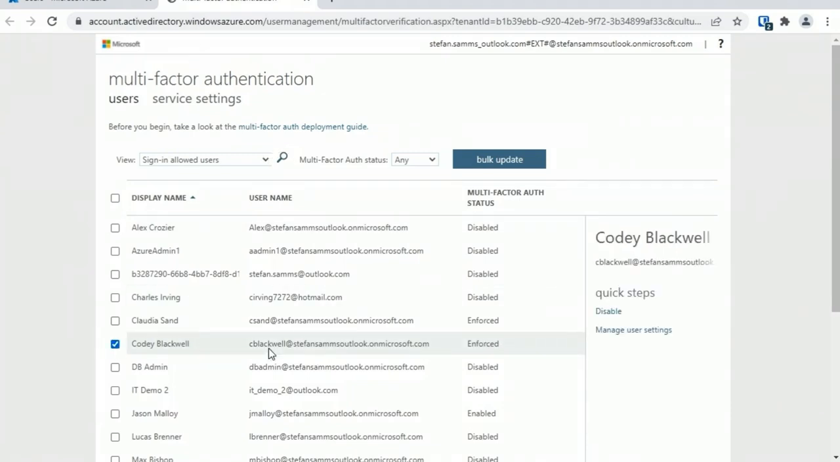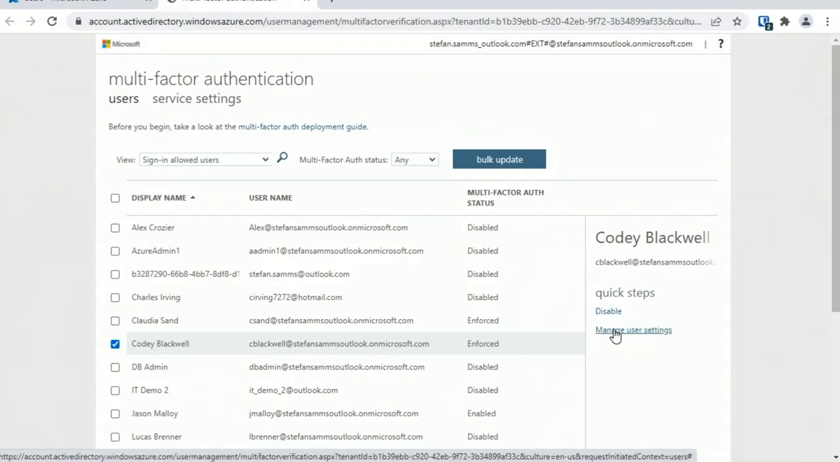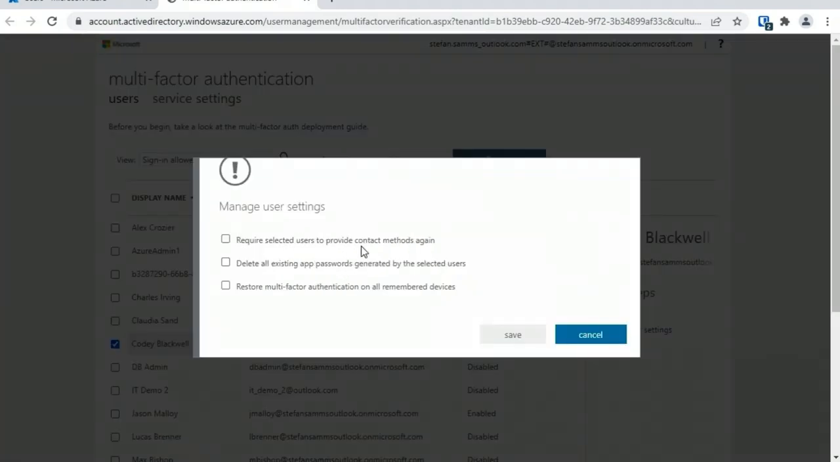Now I could put a check mark to the left of that name, and over on the right I could disable MFA if it's no longer required for that account. I could click Manage User Settings and require the selected user to provide their contact methods again, such as if their phone number has changed. However, I'm going to cancel out of that and close the multi-factor authentication window.